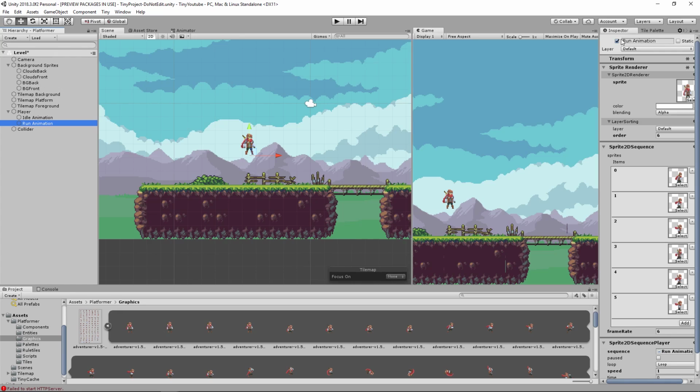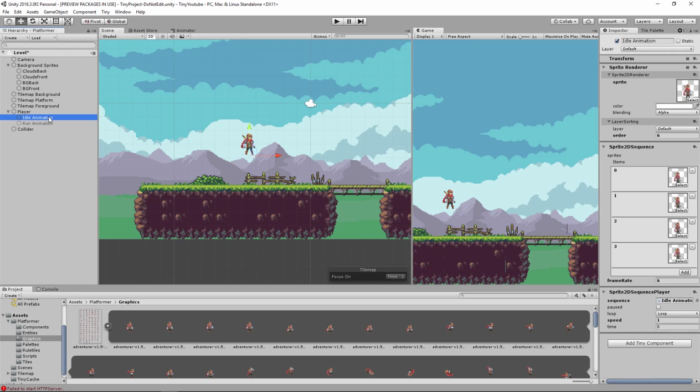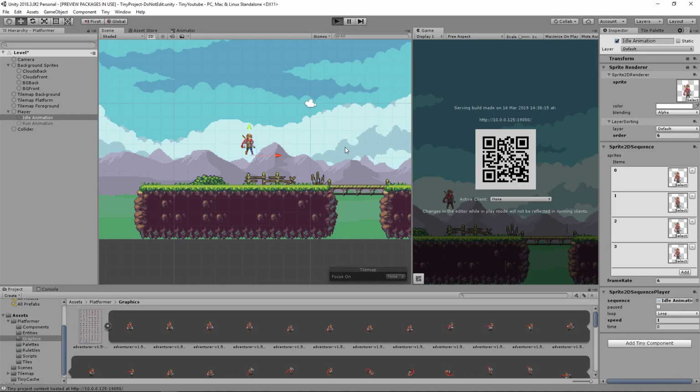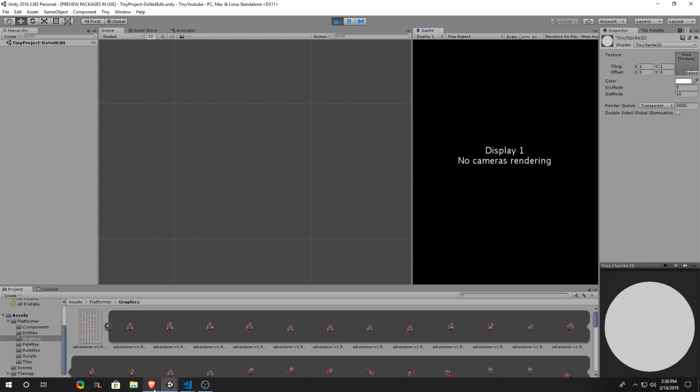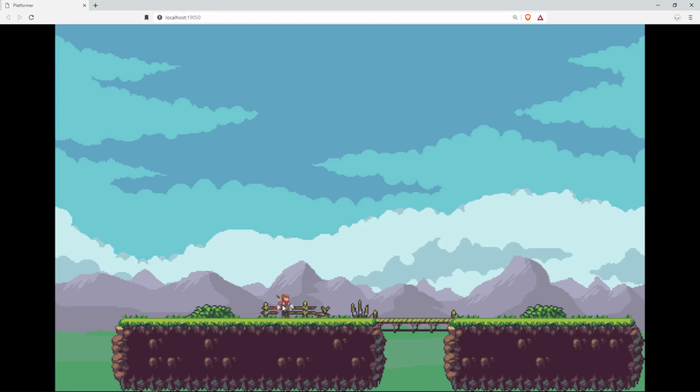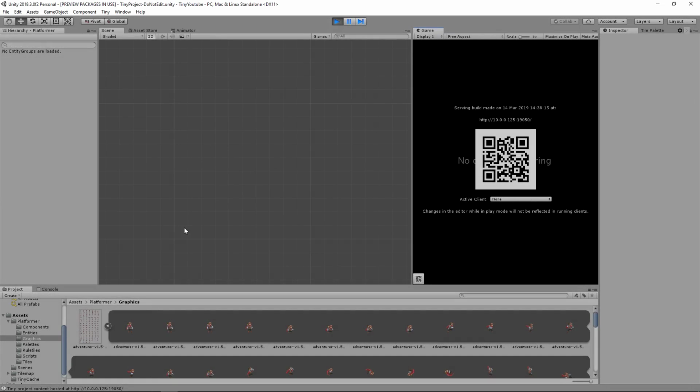Now disable your run animation and just have the idle animation enabled. So when you click play, you'll see that your idle animation is playing and the run animation is disabled. There we go. And you can move around while doing your idle animation. Alright, so the next thing we'll want to do is make the run animation play when you're moving and your flip scale to change when you're moving. First, let's do the flip scale, then we'll do the run animation.